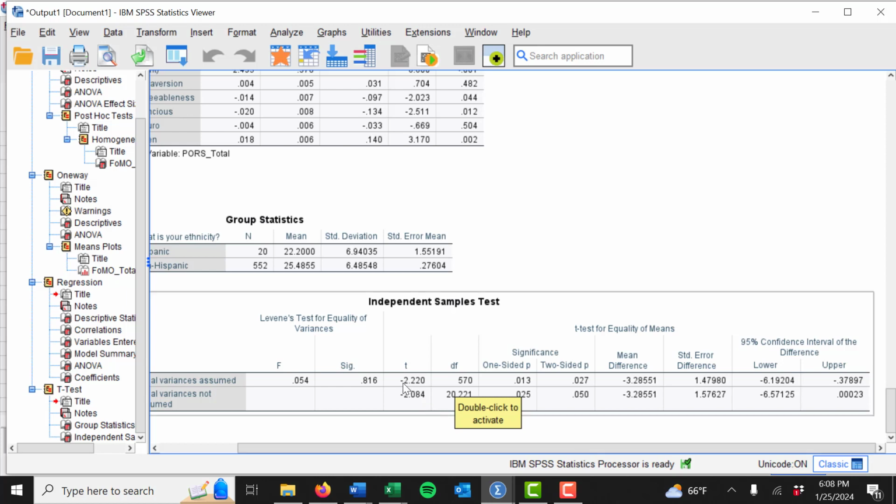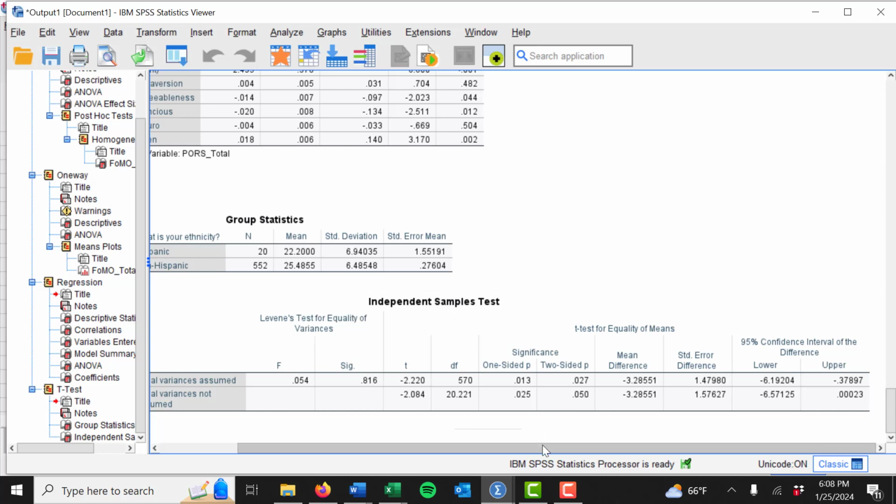We have our calculated t here, which is basically the mean difference over the standard error. We have our degrees of freedom listed, which is n minus 2, because there's two different groups and there's 572 individuals total. So that means that our numbers in our study can vary by 570 points. And if you keep interpreting going left to right, you will find that we got 0.013 and 0.027.